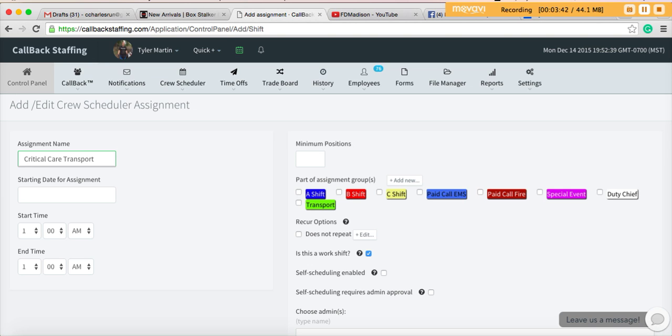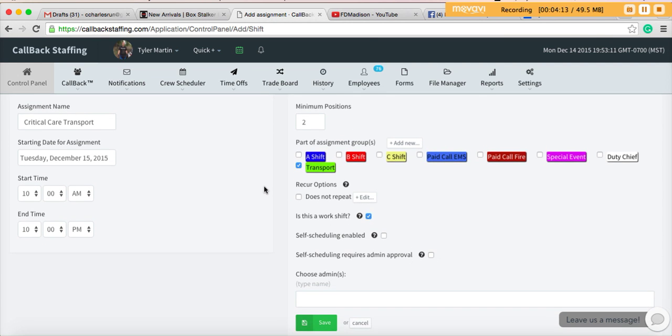That critical care transport is going to be tomorrow, starting at 10 a.m. And we anticipate that by the time they get back from Salt Lake City, it'll probably be 10 p.m. We need to have 2 critical care paramedics, so we're going to select 2 positions, and we're going to select transport as our assignment group. Okay, this is not a repeating assignment, so we don't need to select that.